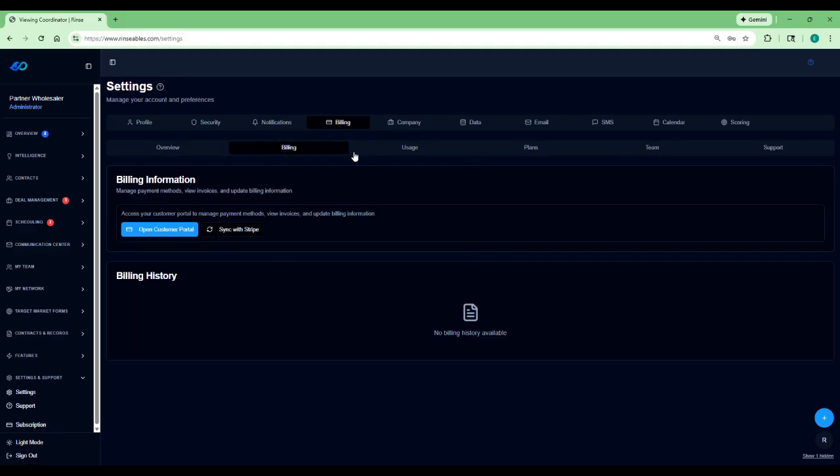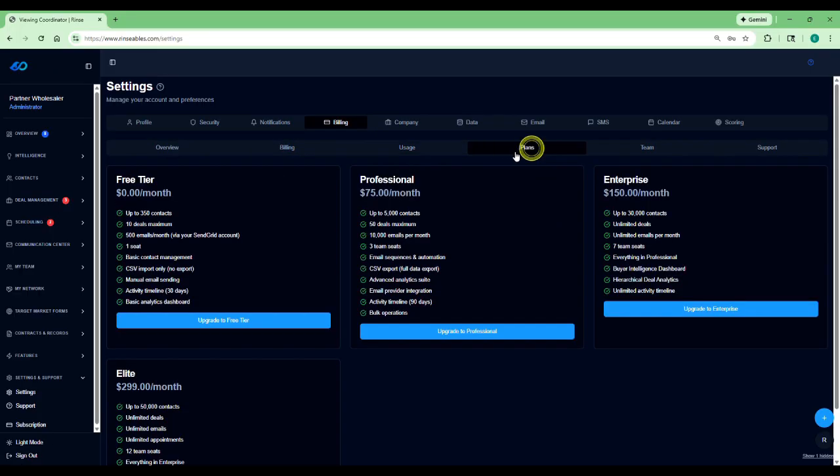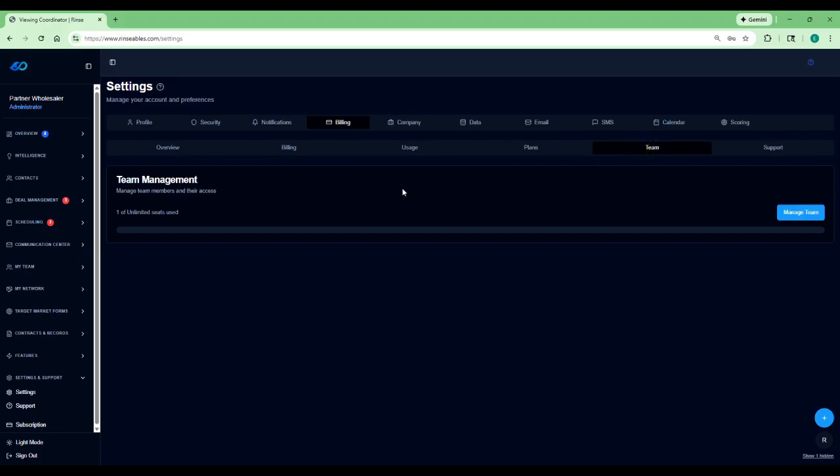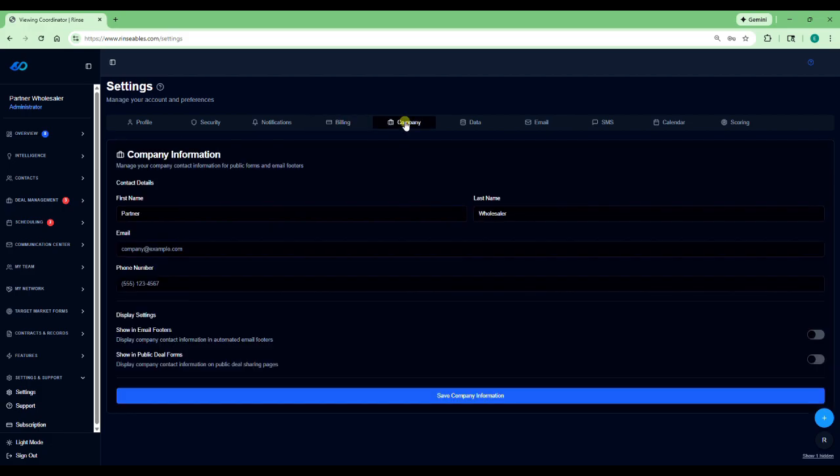You have the billing, which is how you can launch your Stripe portal if that's how you came to us by creating an account directly from us. Other users may have used another service in order to sign up for Rentables. We also have the usage. We have the plans in which each plan covers. We have your team members and a button to quickly launch your team management page to add team members. And then we also have a support tab to quickly get you some support if you need some help.